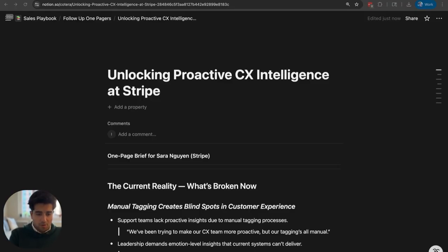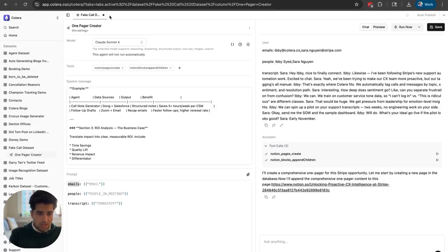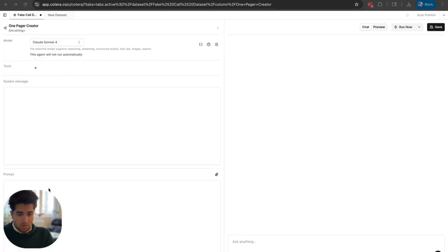Before we dive into the prompt, because that's where I spend most of my time, let me show you how Cotera actually works. Let me give you some of the baseline.